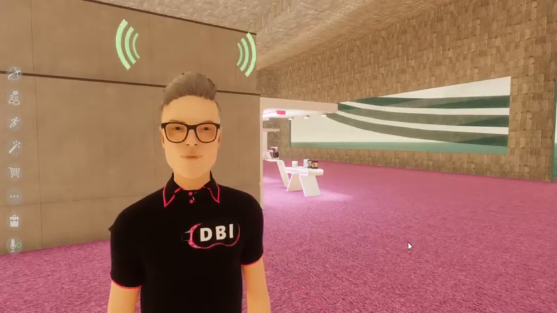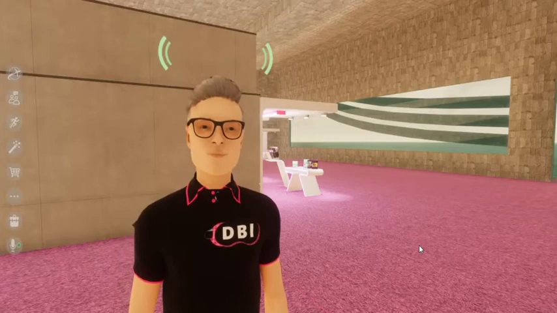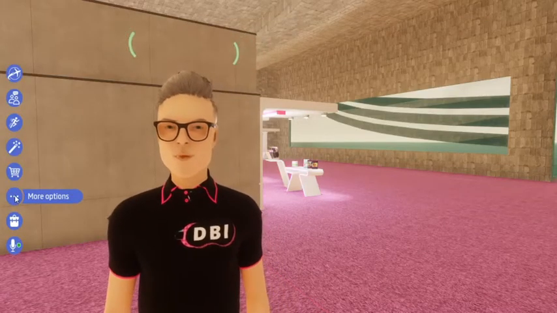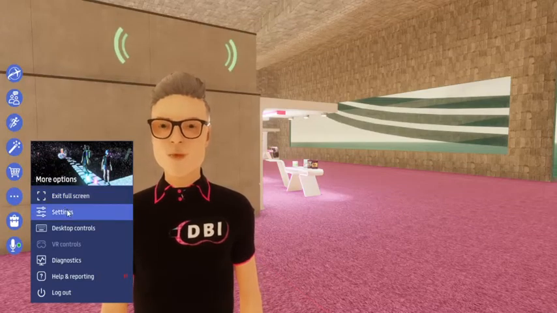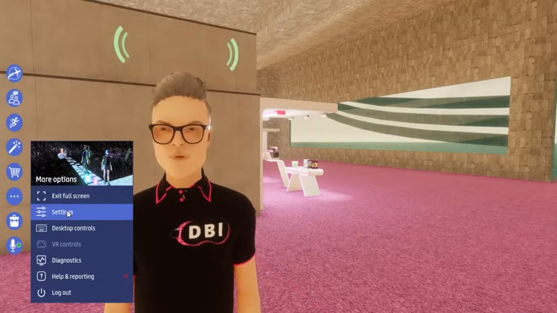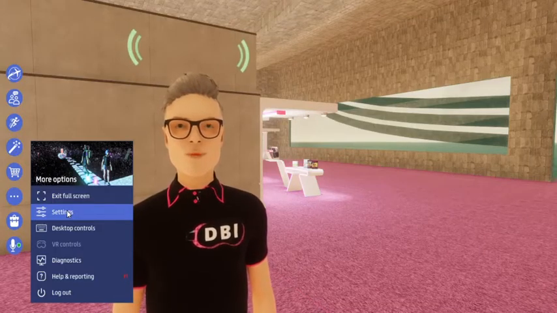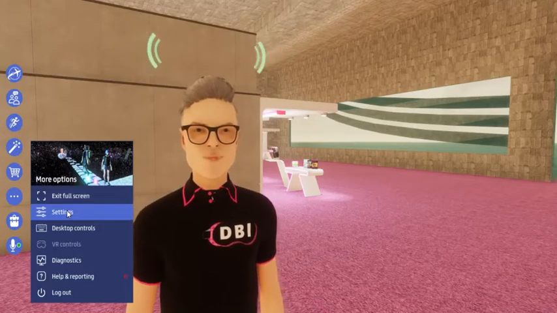So the other thing that we want to cover is your settings. Right here, the blue button says more options. We're going to go ahead and click on the settings. This will help you get set up and help you get everything calibrated so that you have a really good volume. You can hear everybody speaking.